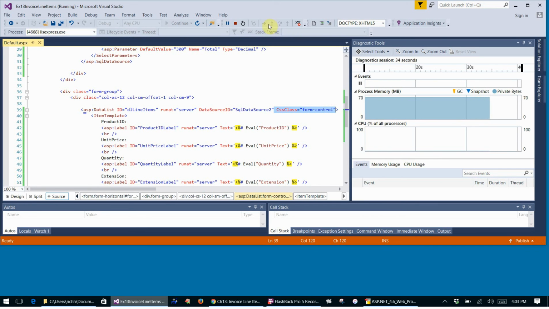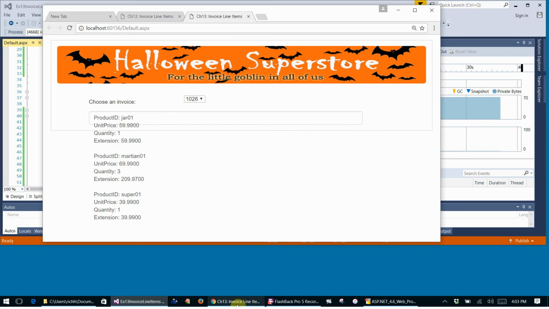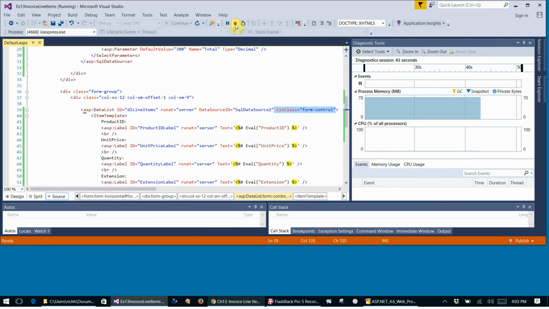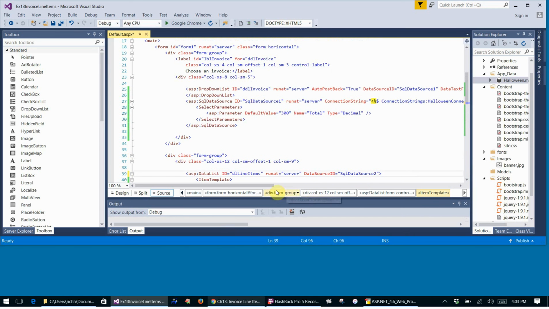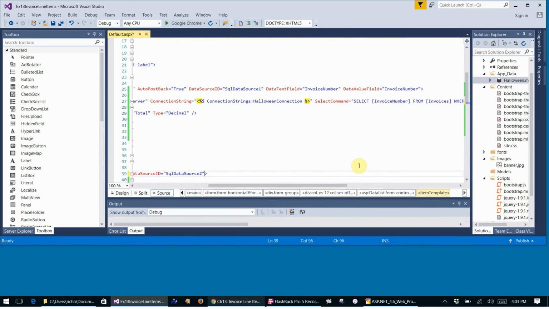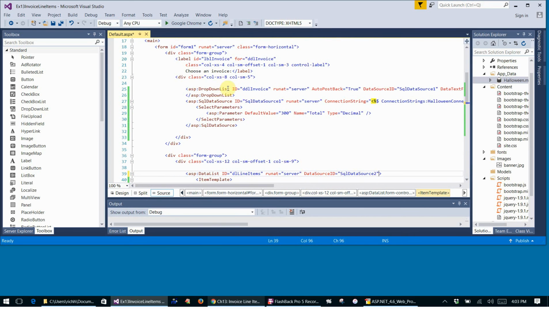You notice that it didn't do anything. Let's see this again. See, this is all messed up. Look at this big thing there. That shouldn't be there. Let's stop this, and let's cut this out of here and put it up here where it belongs, right in this drop-down list.